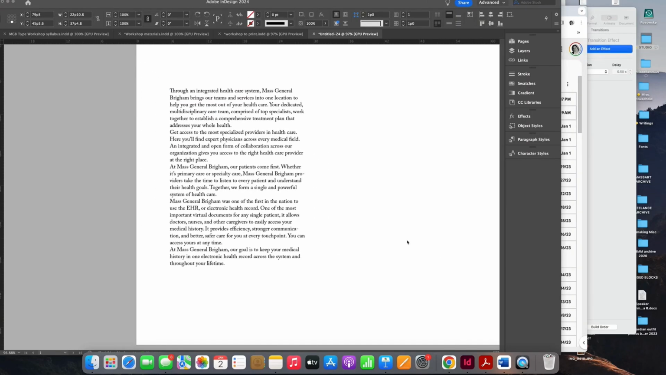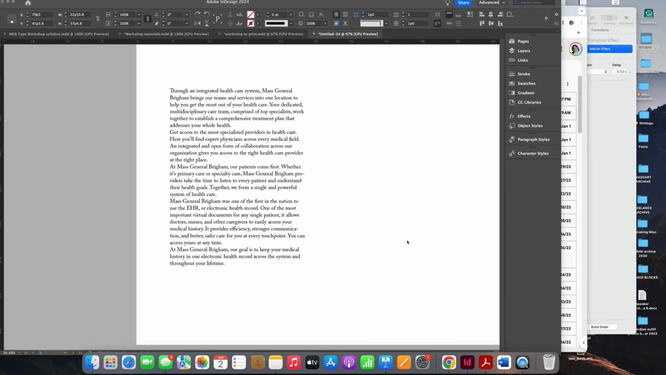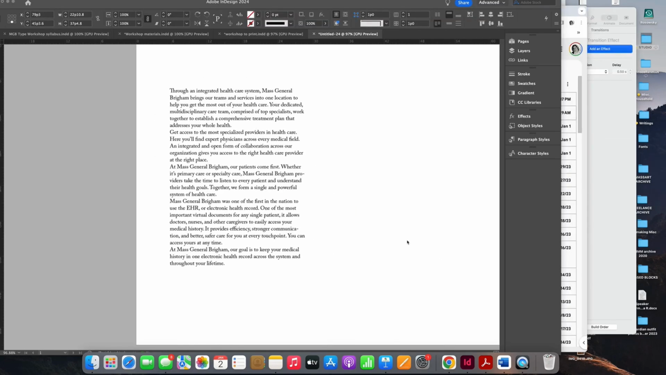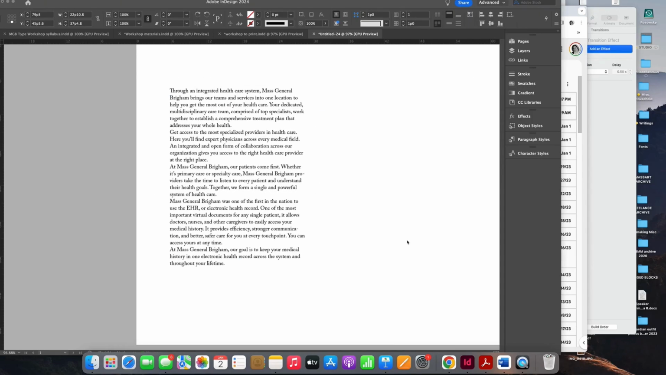Why does that matter? Well, because when you set up style sheets, styles get applied by the paragraph. And so it will only recognize it if it has an actual paragraph break, which is a hard return, and not a soft return. So it's just important to understand that the difference between a hard return and a soft return really affects paragraphing.